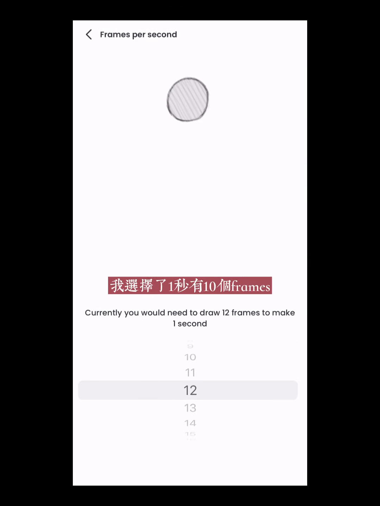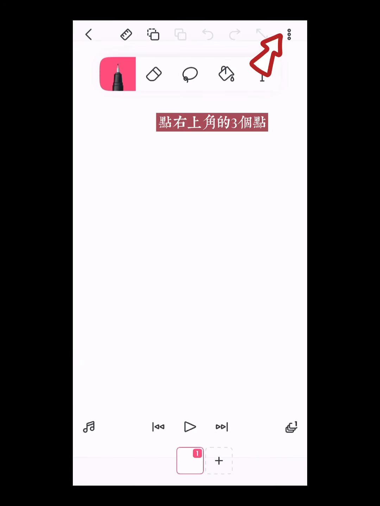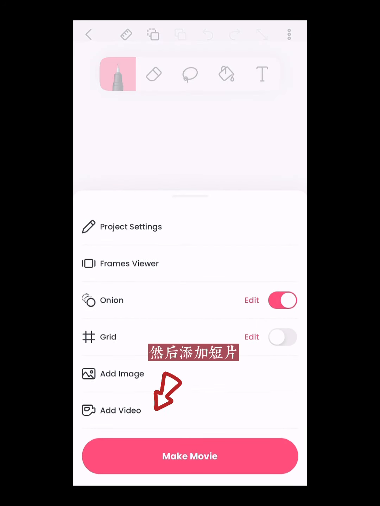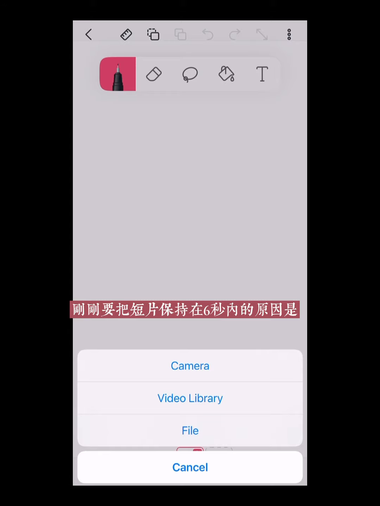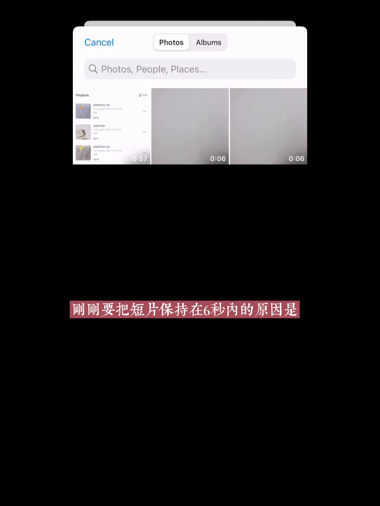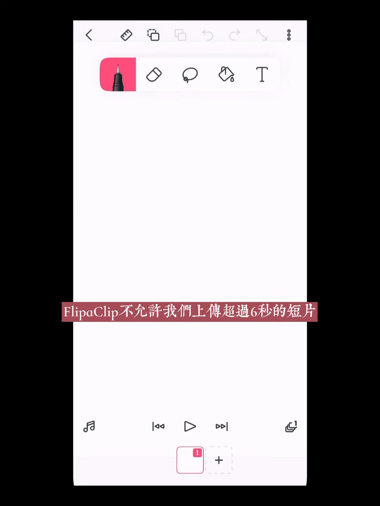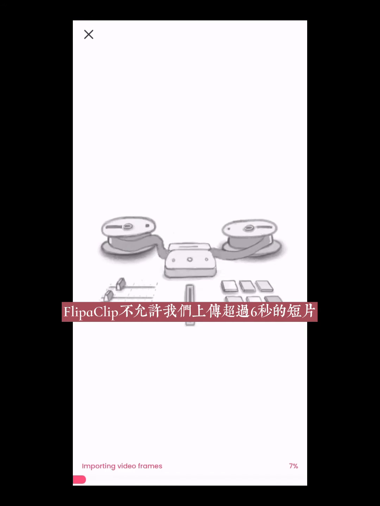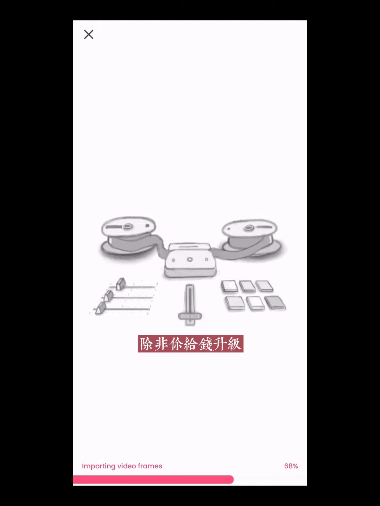Last one is the frames per second. I choose 10. Tap the 3 dots on upper right hand side and select Add Video. The reason why we need to make our clip as short as 6 seconds is because Flippa Clip doesn't allow us to insert video more than 6 seconds unless you pay to upgrade.